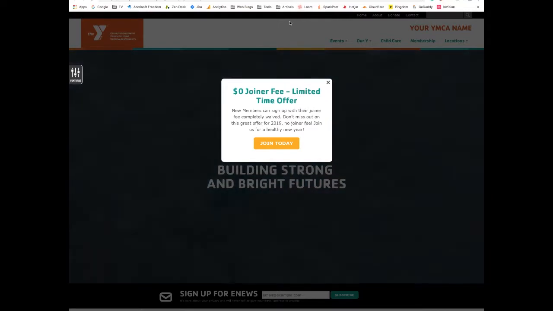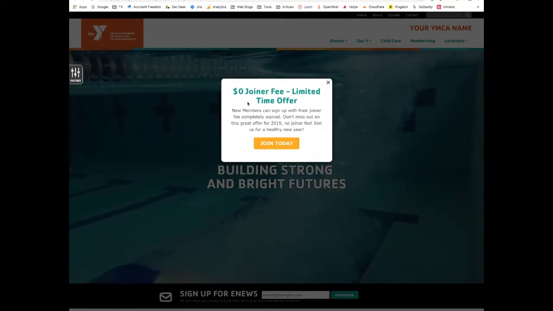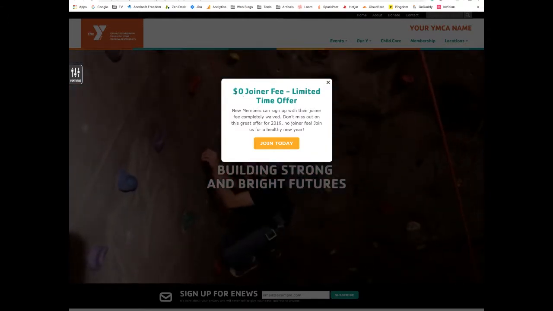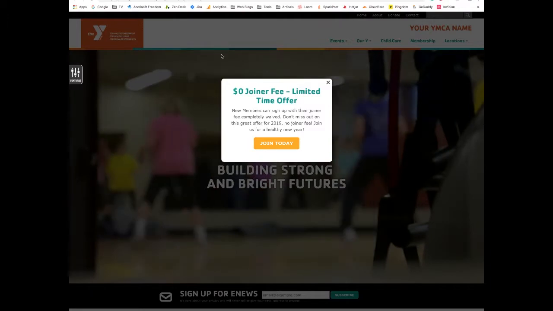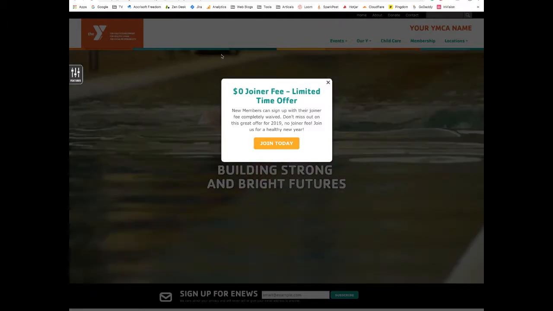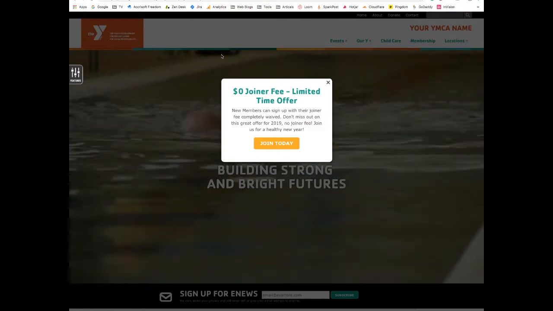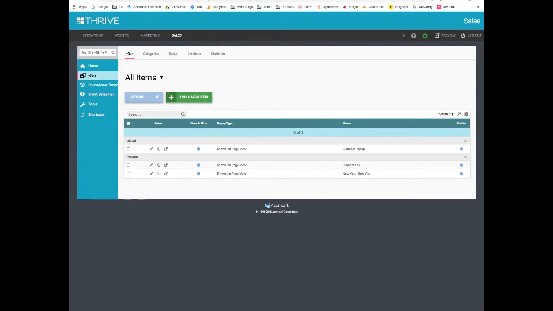This is a basic view of what the ybox can look like. You can see, it's just got a title, some content, and a button. Simple as that. But you can make this as complex and as unique as fits your needs. So I'm going to be going to the back office and showing you how this all works.